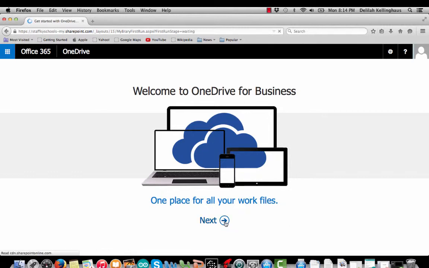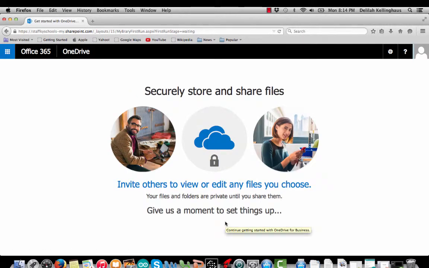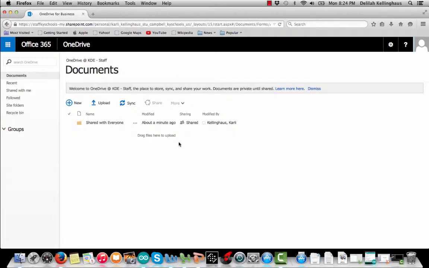You are going to have to initiate your OneDrive because it's never been set up before, and it will ask you to give it a moment to set things up. So it's initiating your OneDrive for the first time. Once your OneDrive has initiated, you're going to see this screen. You'll see it has New, Upload, and Sync.